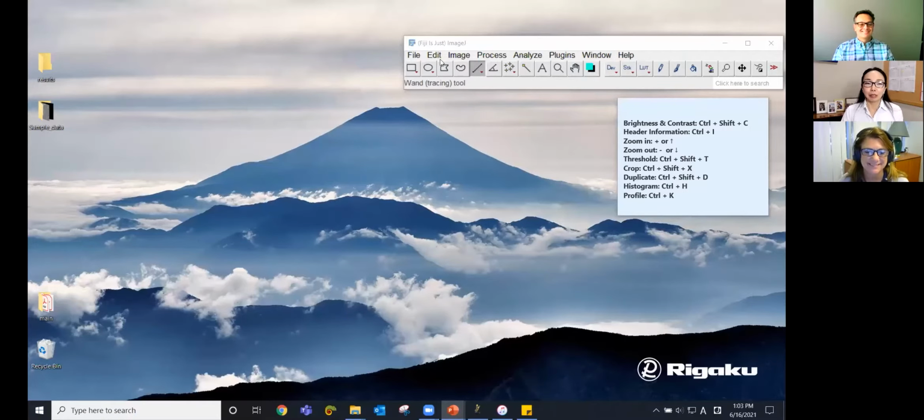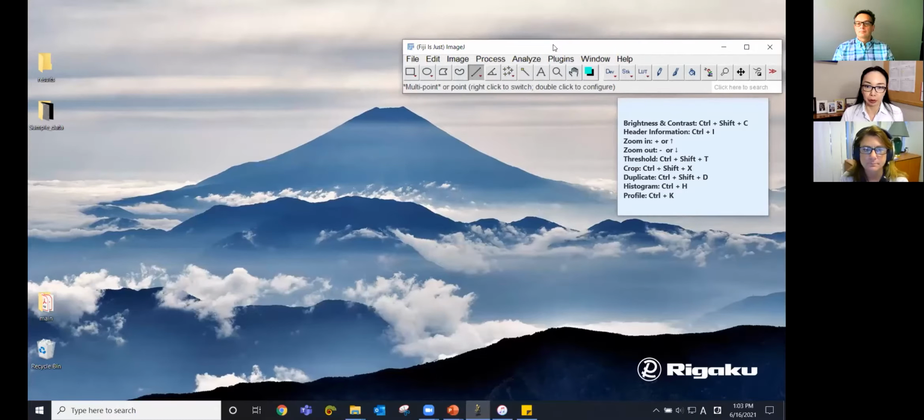So you have ImageJ already open, and this is the interface. It might not look like much, but there is quite a bit we can do with this tool. I also put a sticky note here so that you can see the shortcuts, which I will be using quite a bit today. I will try to remember to show you where those things are in the menu as we go.